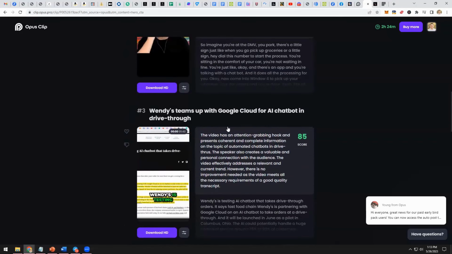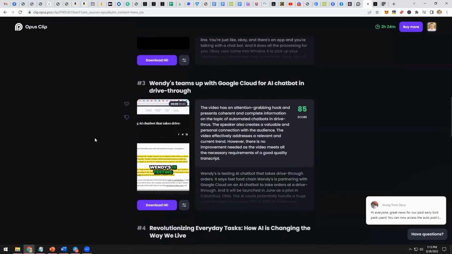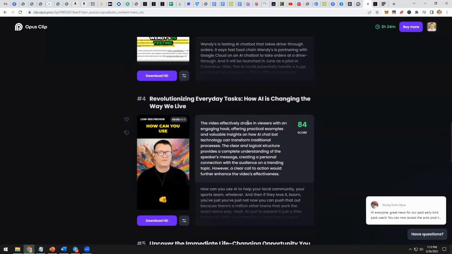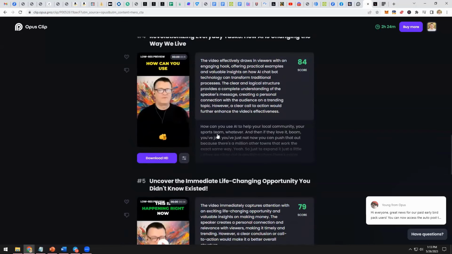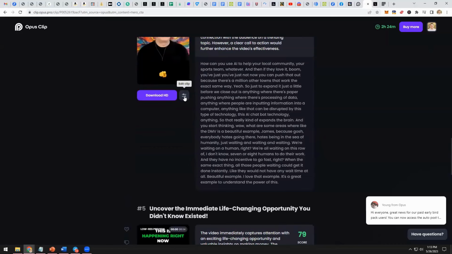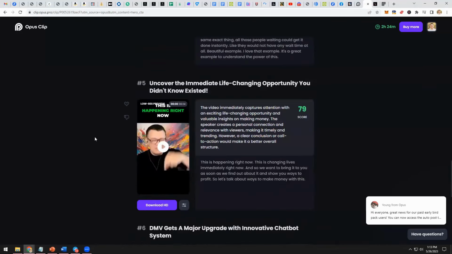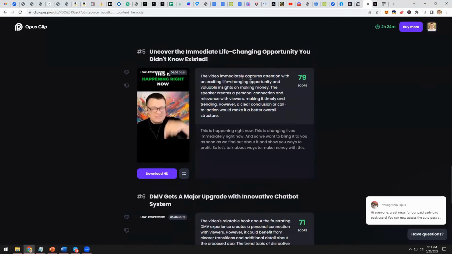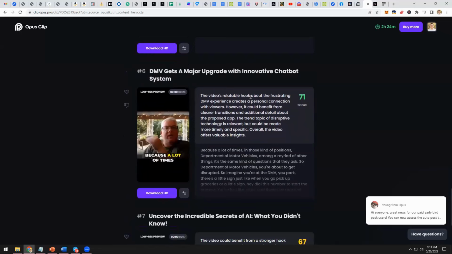Number 3, Wendy's teams up with Google Cloud for AI chatbot in drive-thru. Number 4, revolutionizing everyday tasks, how AI is changing the way we live. It actually gives you the script down here, so you can see what it said, and then you could edit it if you need to. Number 5, uncover the immediate life-changing opportunity you didn't know existed. Wow, that's a good title. DMV gets a major upgrade.